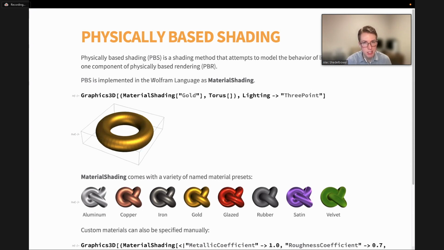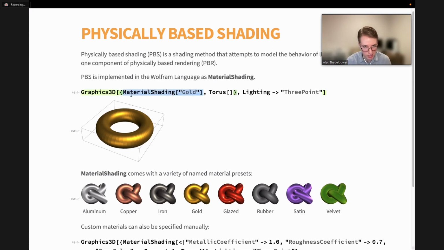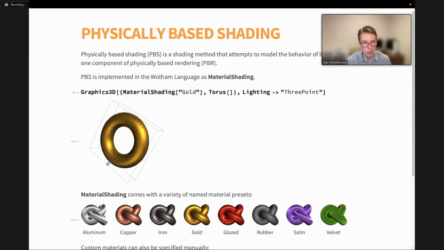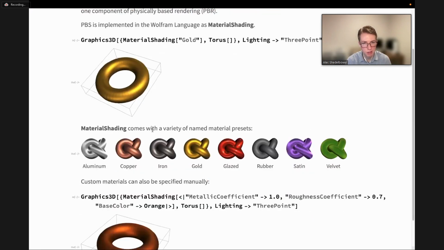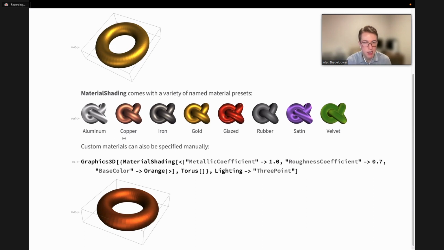In Wolfram Language, it's implemented as the MaterialShading symbol. We can see here, we can just add this symbol as a directive, give it a preset material name, and we can see our nice metallic render shown below. MaterialShading comes with a variety of named material presets that you can easily plug in to any of your scenes. We have various metals and some more unique materials over here. You can even define your own custom materials by specifying these properties manually.